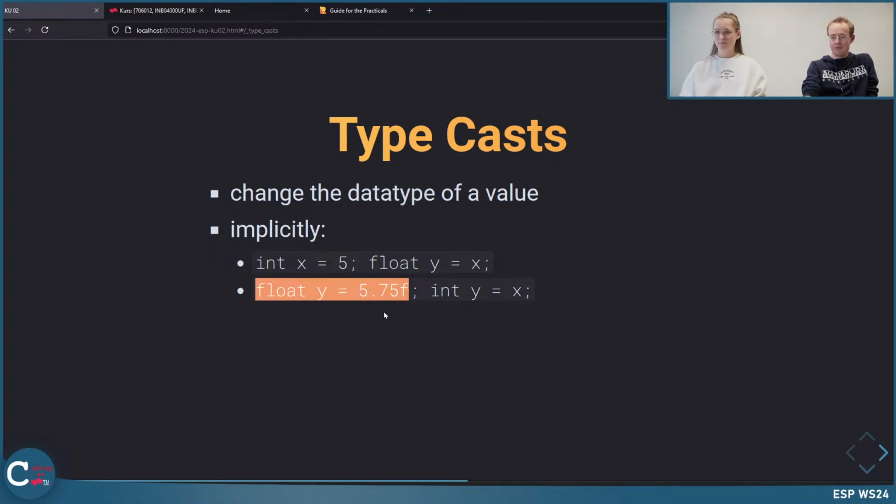And we also saw the reversed thing here. So we have a float x equals 5.75. And if we now say the integer y should be x, so the 5.75 from before, this also is possible. However, here we lose the information, so everything after the decimal point, because we store the result in an integer. But this is possible. We can just write it this way. It works. It's just doing it implicitly.